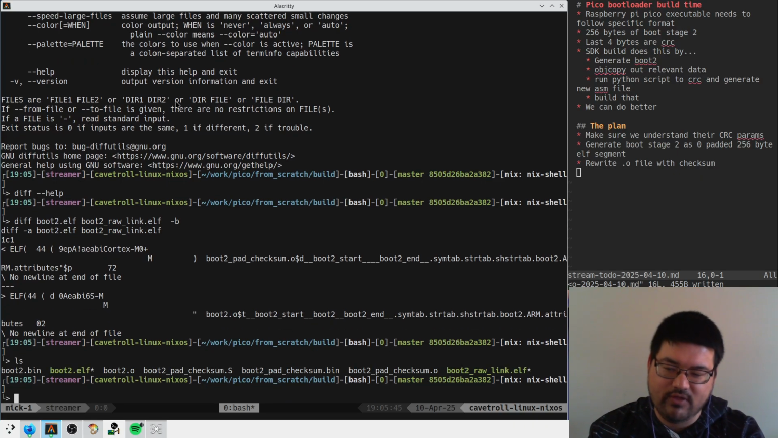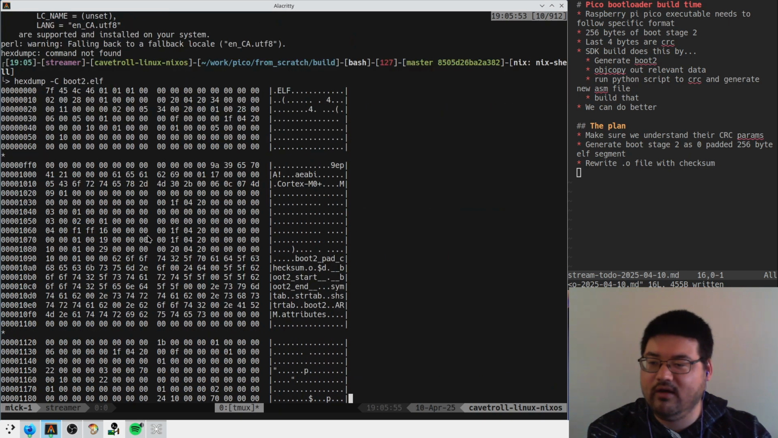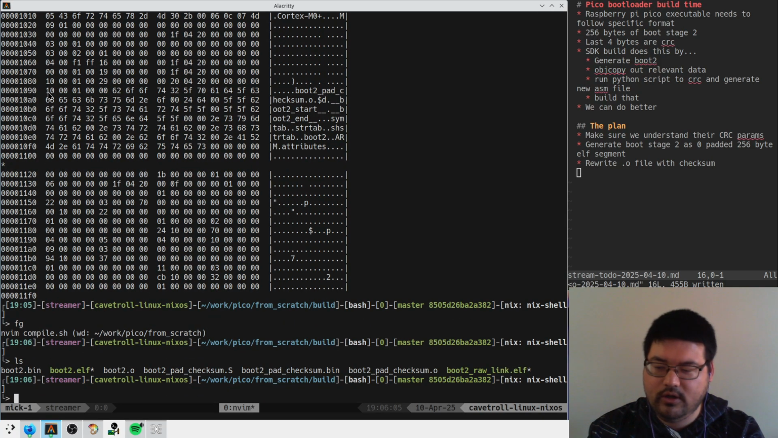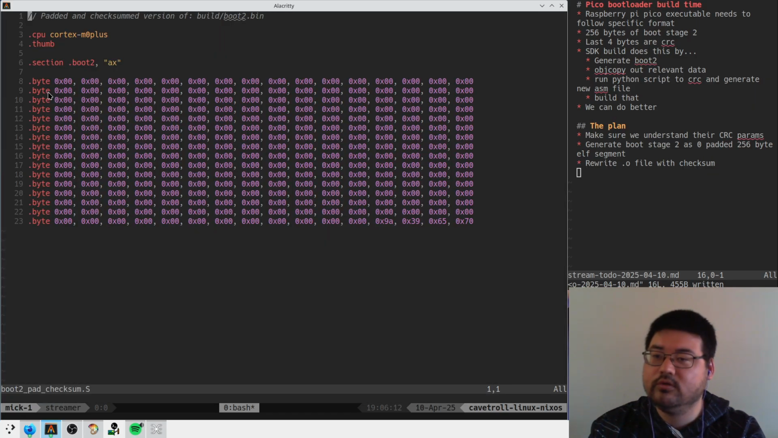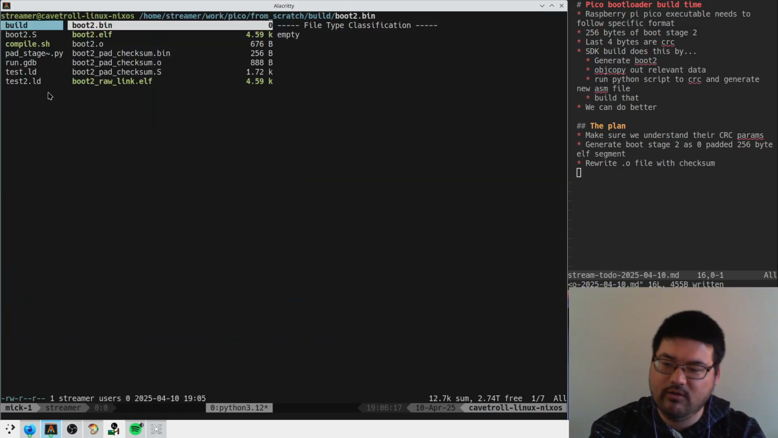Can we maybe diff the hex dumps of the two? Hexdump boot2.elf. So this guy should have the boot2 section. Okay, this isn't good. This is empty. That's bad. We messed something up.